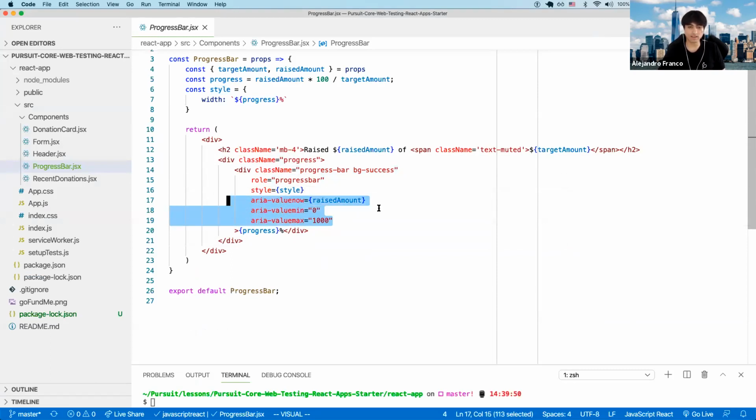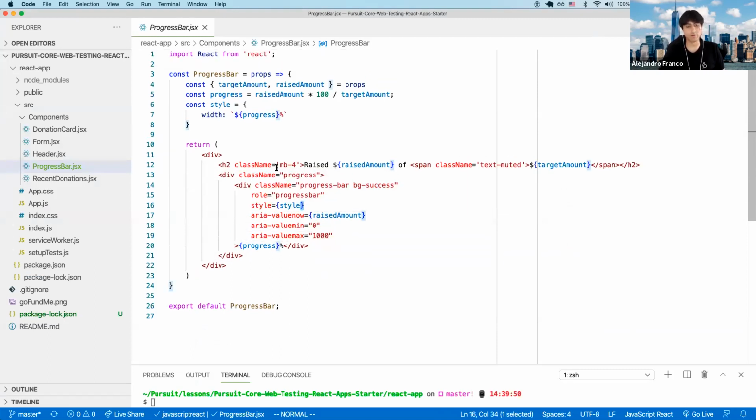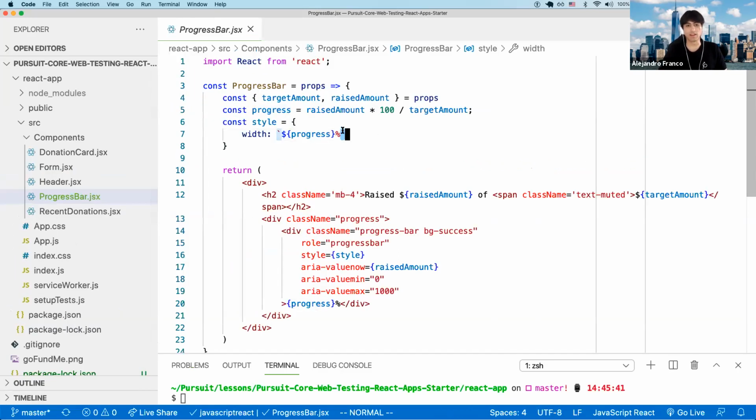These are just for accessibility concerns. The values that they have are good to include, but not super important at this point. But an important detail here is the style. The style that we're passing here is an object that has a width property. And that width property will be equal to whatever progress is, adding the percentage symbol at the end. And progress is just literally the formula for calculating any percentage. You take the raised amount multiplied by 100 divided by the target amount, and you get a number. We add that percentage, and we just pass that because we want that inner div to have that width, basically.